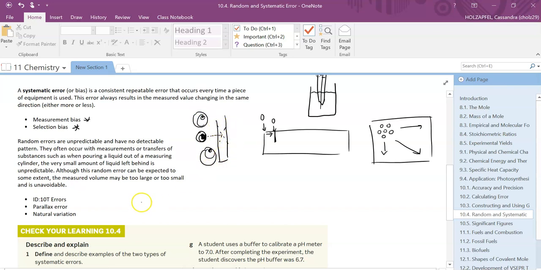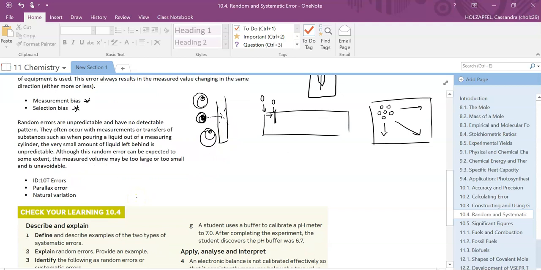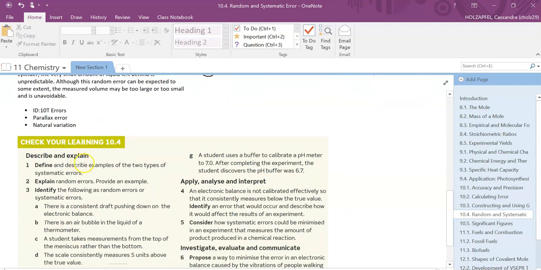Okay. All right, so let's go through. Oh, sorry, and one more thing, natural variation. ID10T errors, that's kind of what I was talking about before with that girl at university.